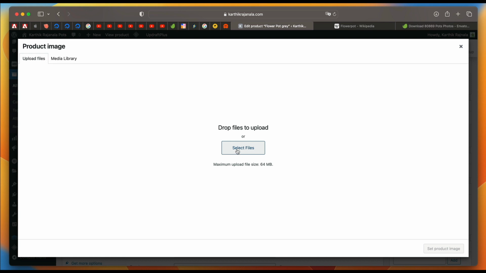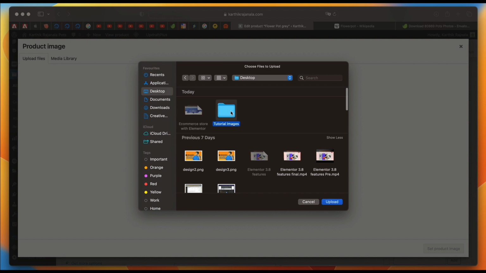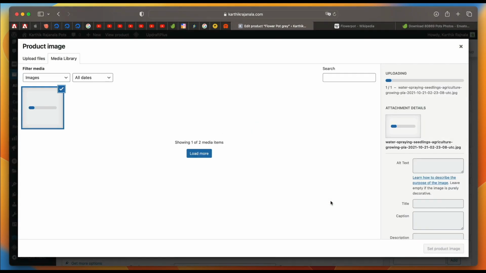So it will ask me to pick some files. I'll click on select files. I'll go to desktop and I'll pick some images related to this product. I'll maybe pick this. I'll upload.